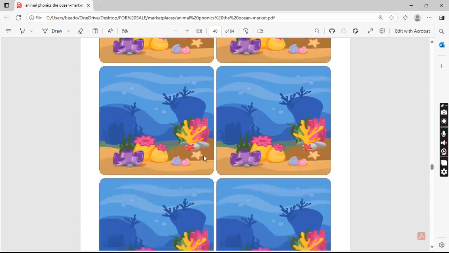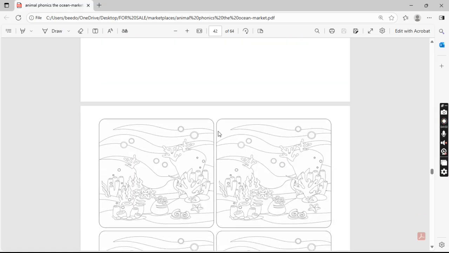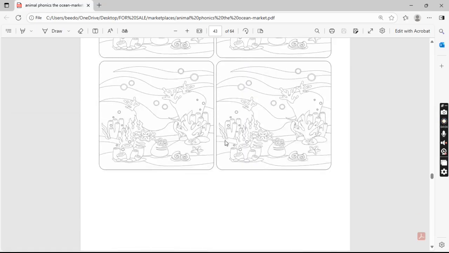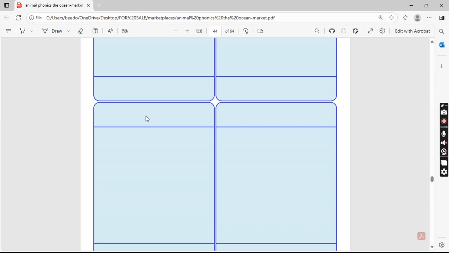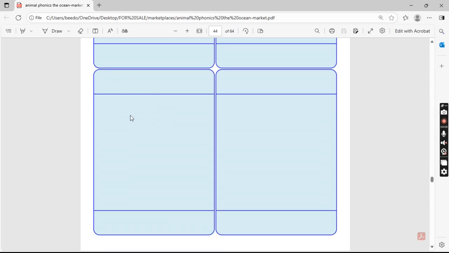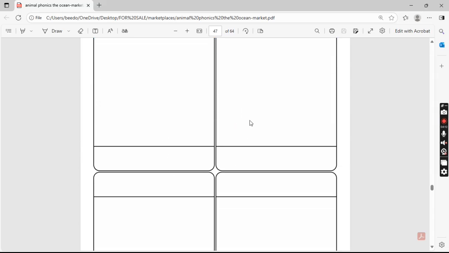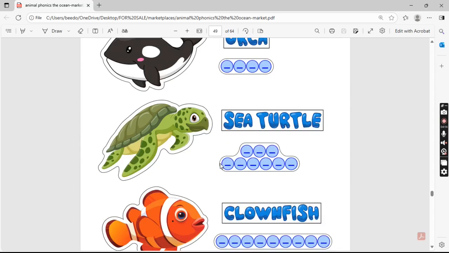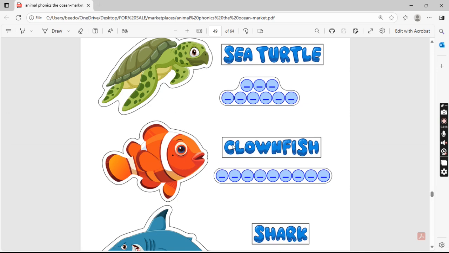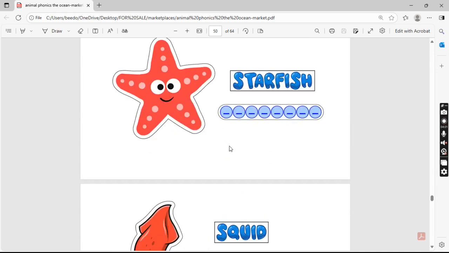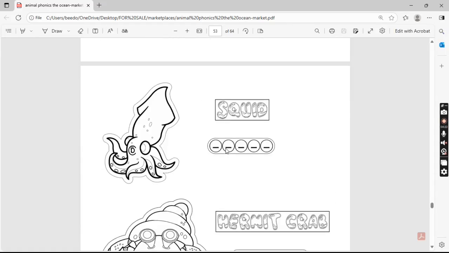You have your ocean background, black and white. Now this is the template. This is your flashcard template where you're going to put everything. Also in black and white. All right, now you have your animals, your animal name, and the writing space. Black and white.